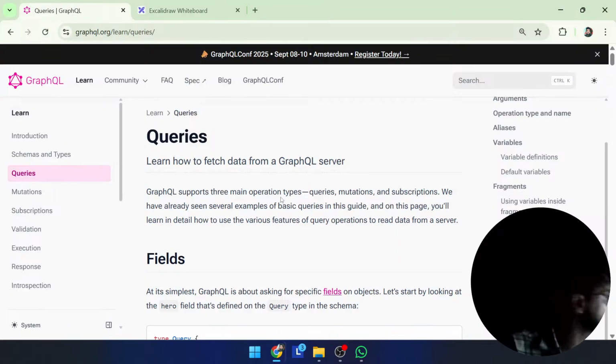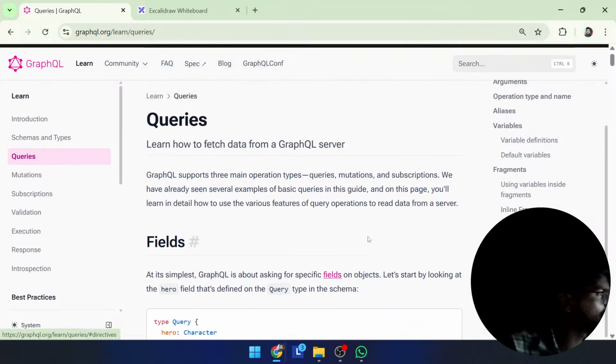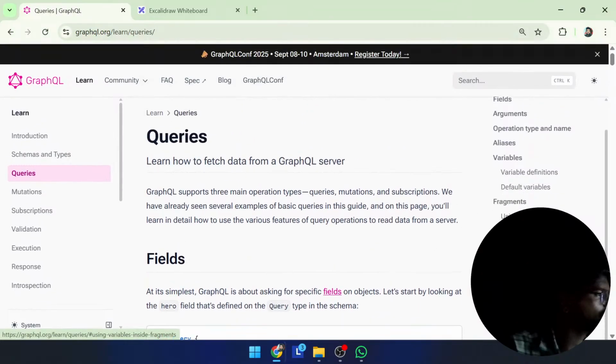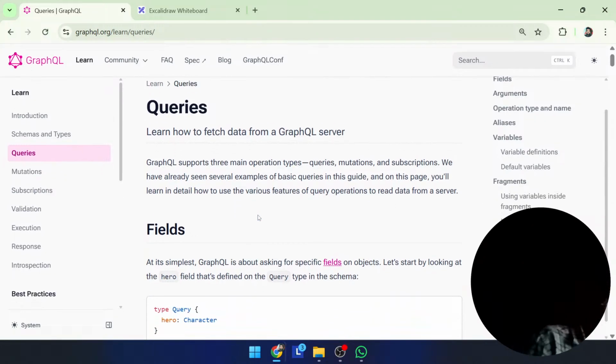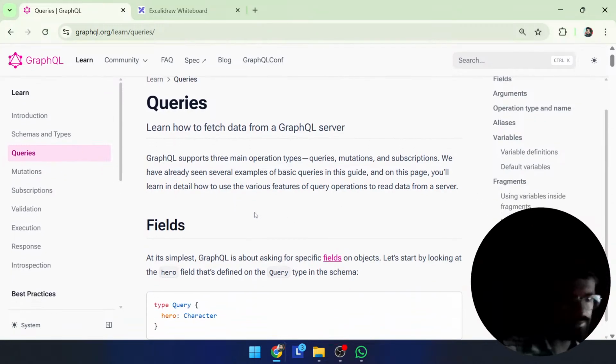And we have half an hour before we could end this, and I think we can go with queries. We will take a little break and start the queries.